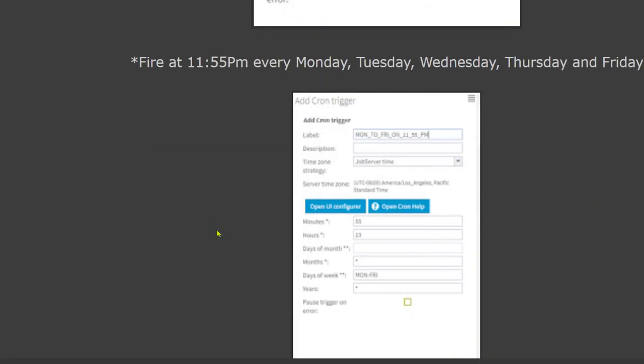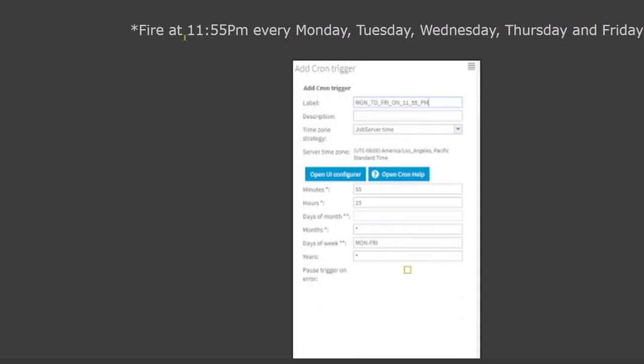The last example is firing the cron trigger at 11:55 p.m. every weekday, like Monday, Tuesday till Friday. The label we can give as any unique name. And the time zone, as I said earlier, can be the job server time zone or the local time zone. Coming to minutes and hours, it is 11:55, so 11 p.m. So in the hours you'll give 23, and minutes you'll give 55.